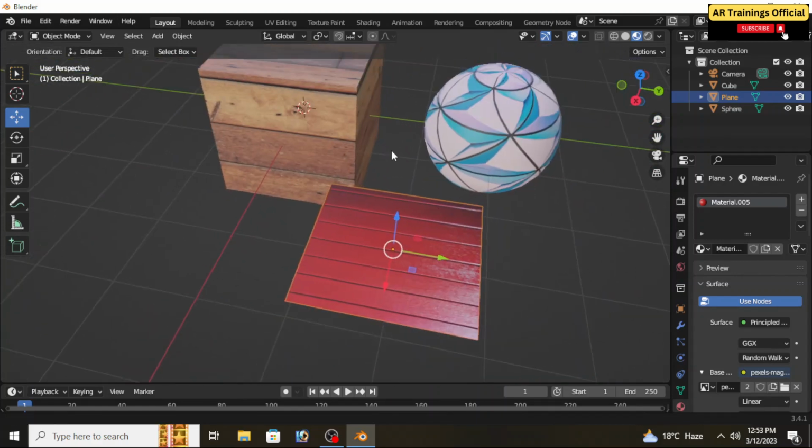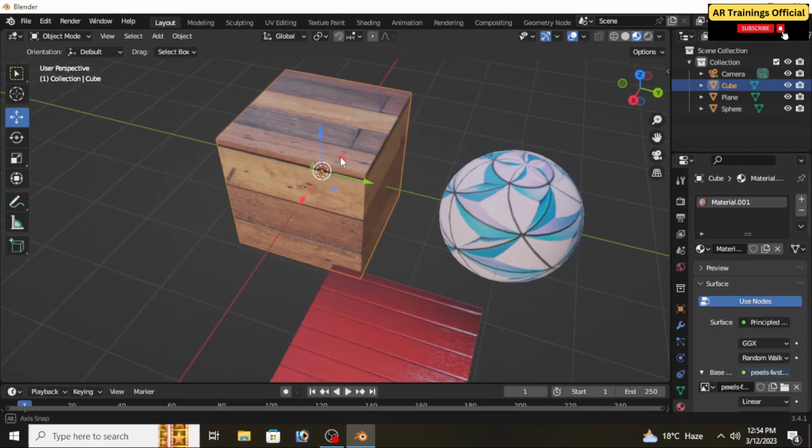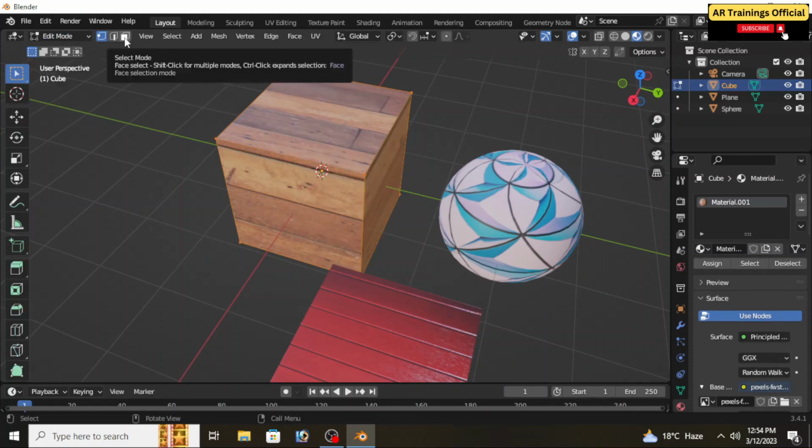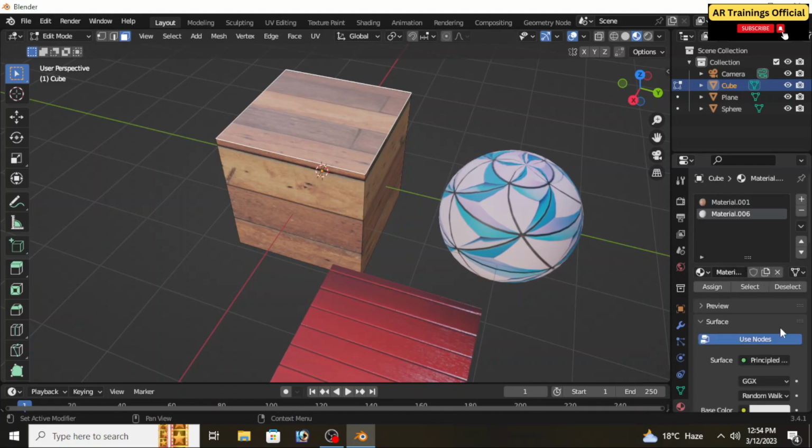Now if I want to add a different texture to the same model, how will that happen? In the case of this cube, if I want to apply a different texture on the top face, what I have to do is first go to edit mode. In edit mode we have to select face. We have three options: vertex, edges and face. So select the face, this one. Now go to the material properties, and again new slot, new material.